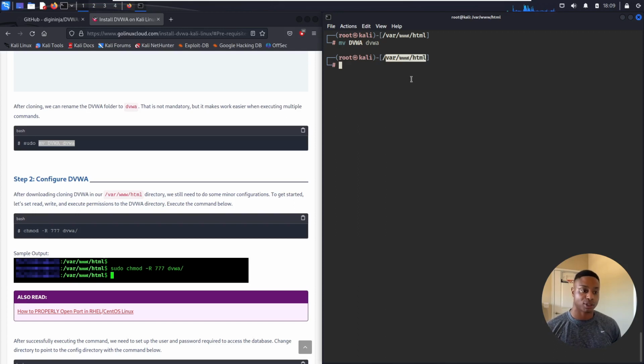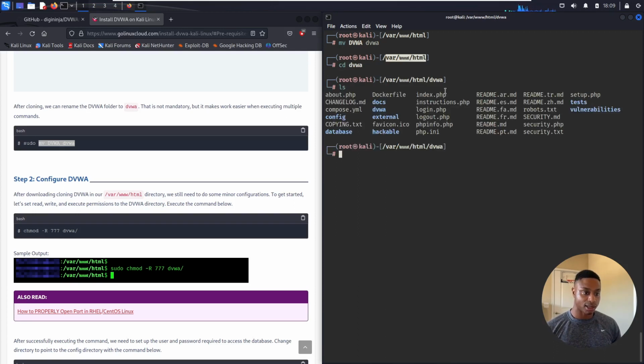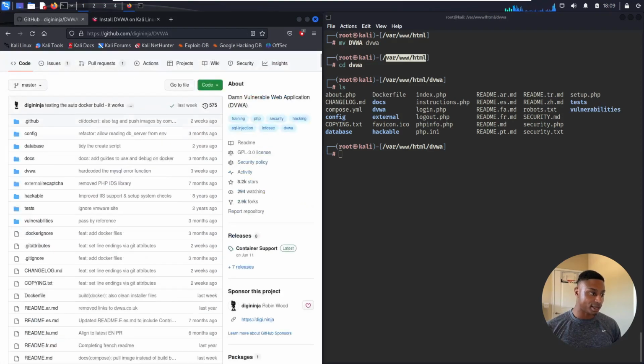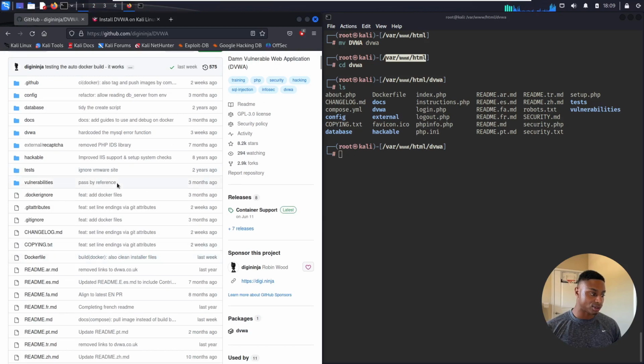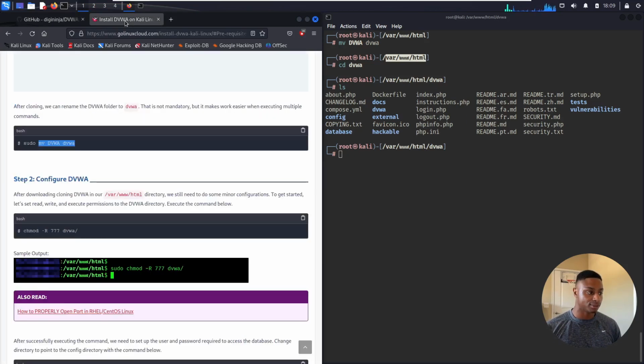It really doesn't matter. It's personal preference. But now we're going to cd into that directory. I can do an ls, and we see all the stuff that was over here on the GitHub page. All these folders, all these files and configs are now installed in my web directory.